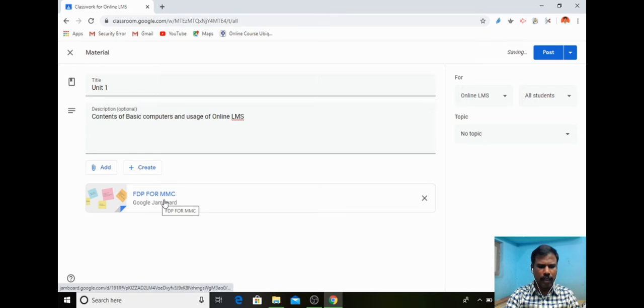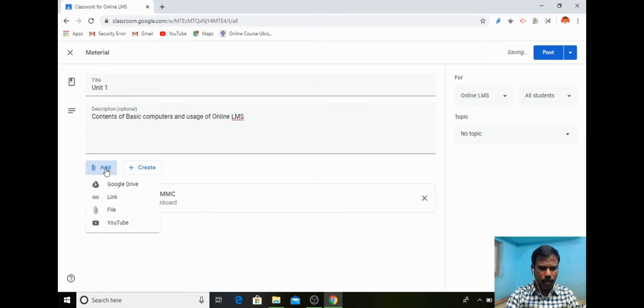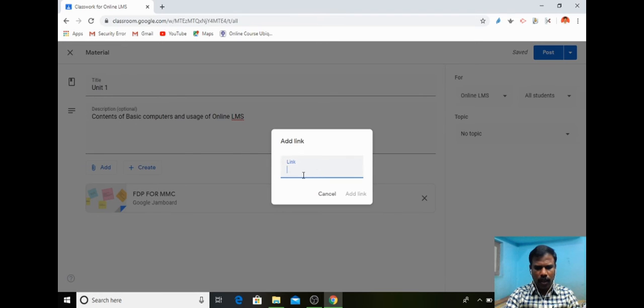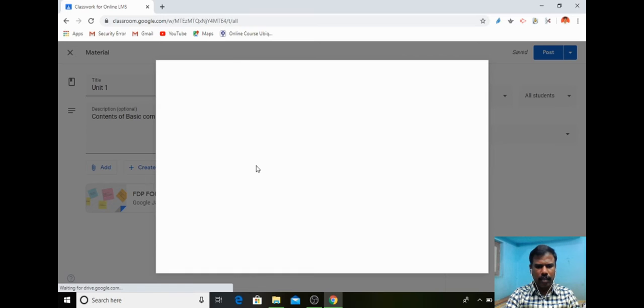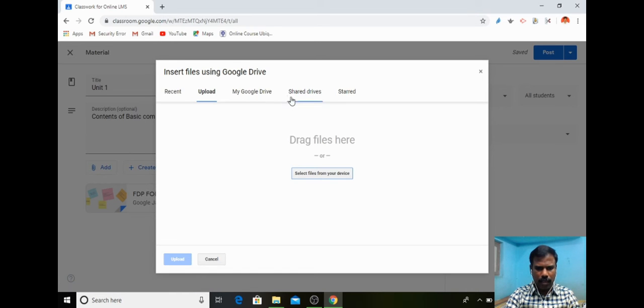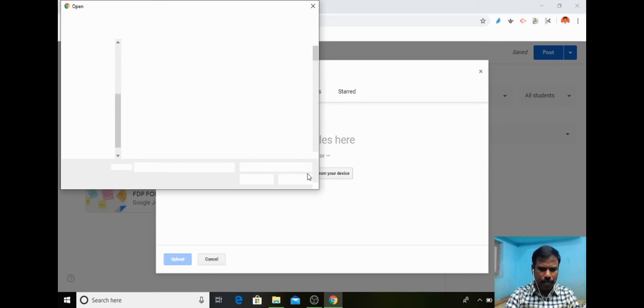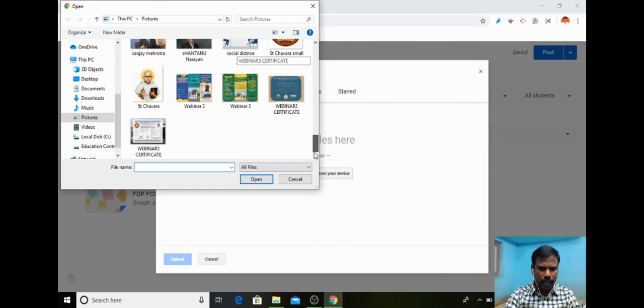So now the material is available. I can add one more material. It can be a link. So I can give the link of my file here. And the third option is called a file, which can be the same thing, but from my computer I can add a file. You can select from your device. It shows the my computer file, and from that I can select a file and add it later.